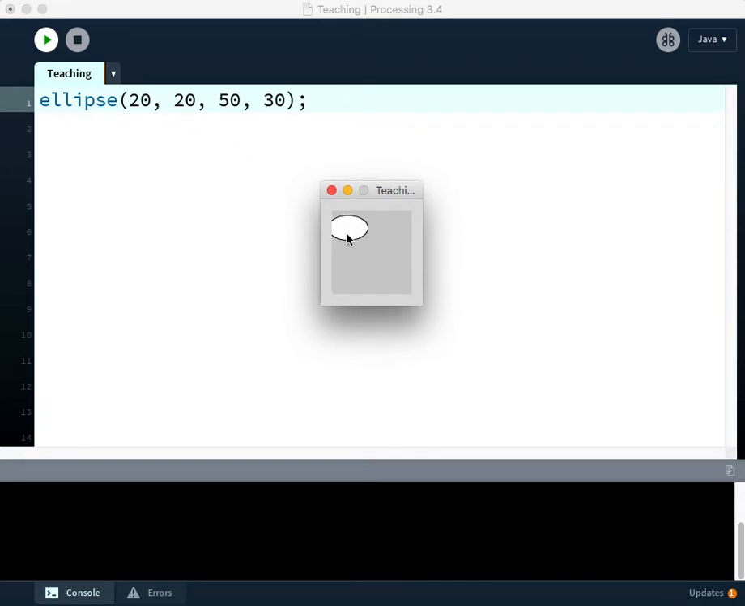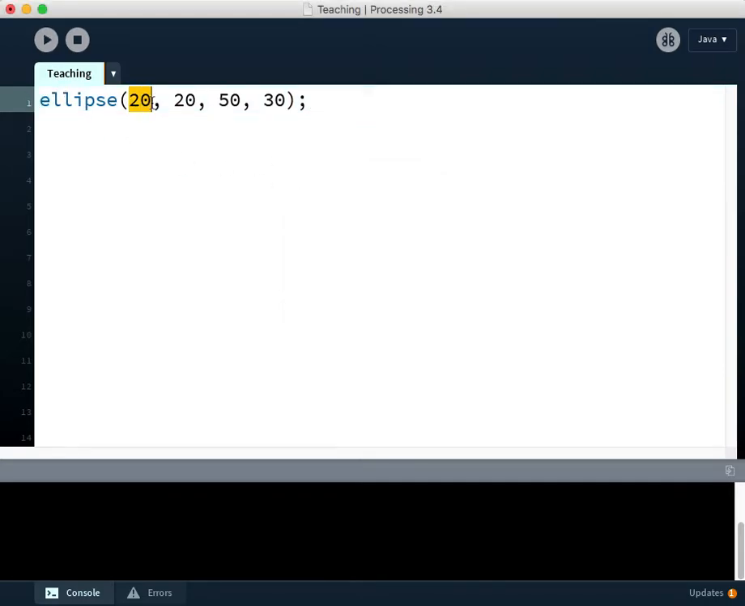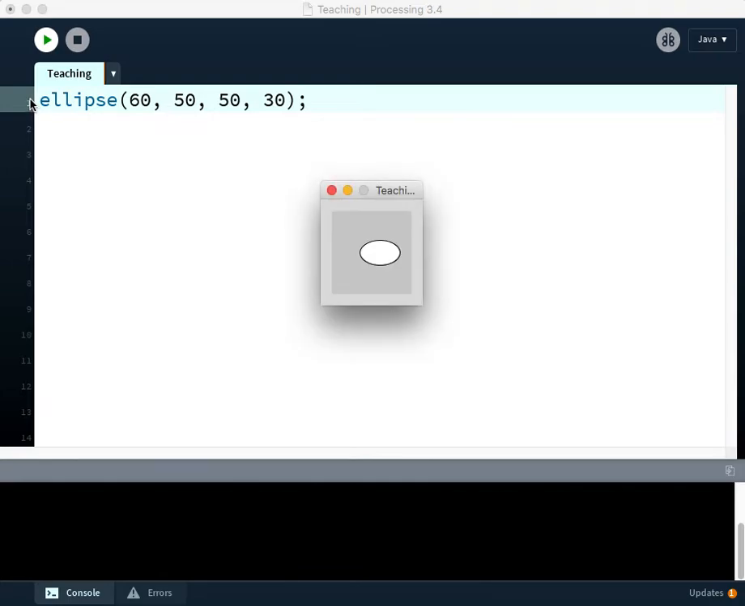So this is the center coordinate. You can also change it to be the top left, but this is the center. So if we wanted this thing to be more centered, we could just say like 60 x and 50 y, I don't know. And the complete shape will be in the window now.